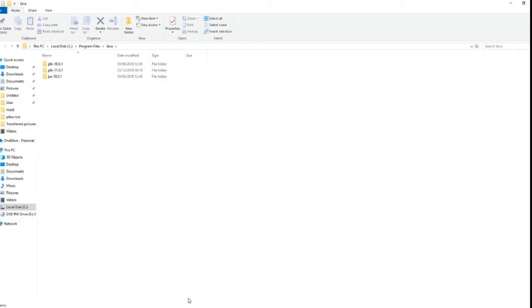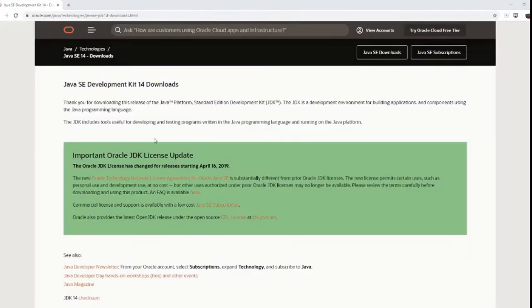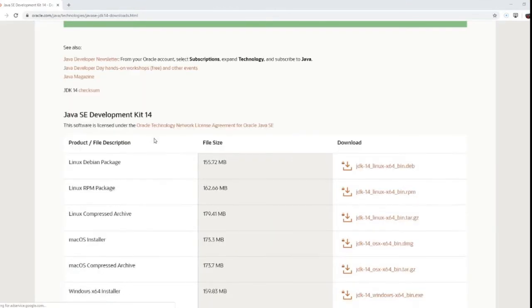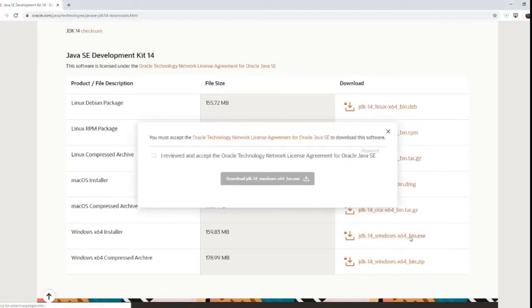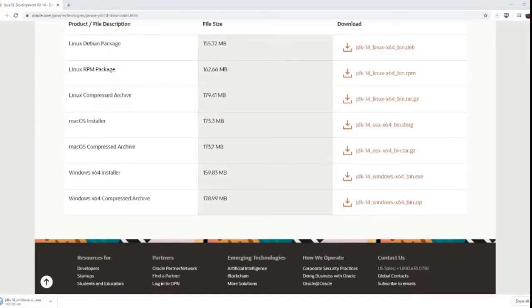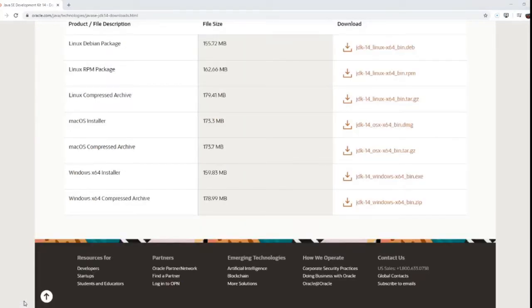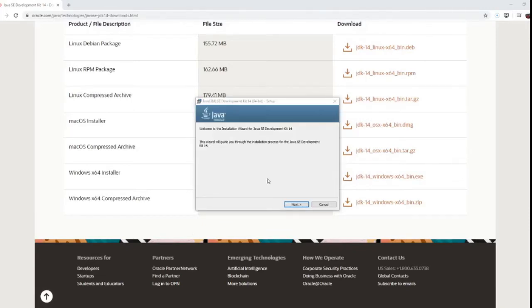Click on JDK download. Once you're on the download page, go down to the Windows x64 installer, and you're going to install the executable. If you click on the executable, that should bring up the license agreement to read before accepting. Then click on download. Once it's downloaded, click on that, and that should bring up the installer.